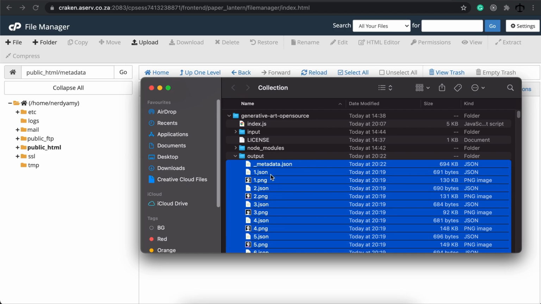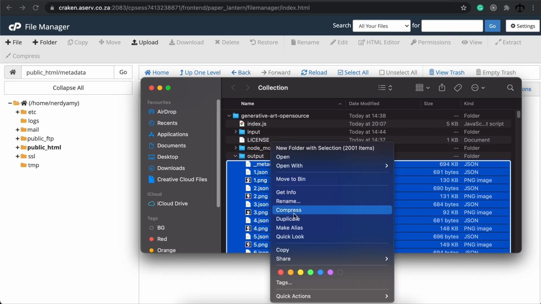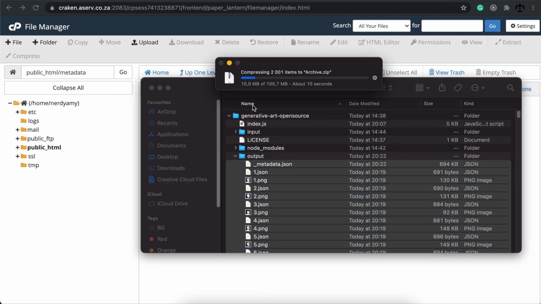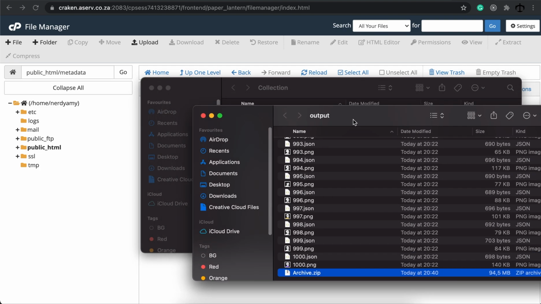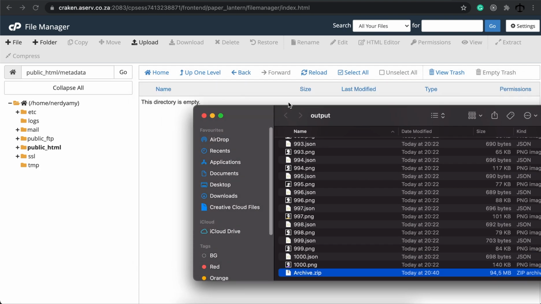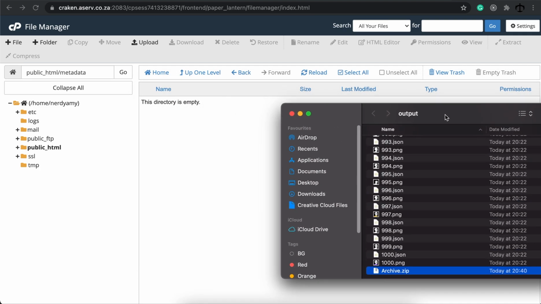Later on, when we upload these things to IPFS on a later stage, we want to make sure that we have the exact same data. So this is very important. Anyways, let's go ahead and compress this. It's about 105 megabytes. And after I've done that, I'm going to close this off, move this to the side.